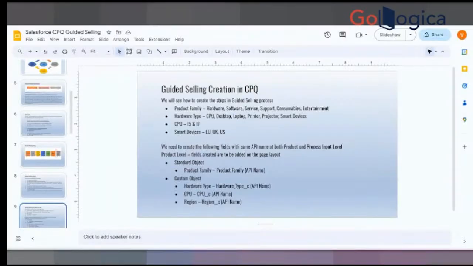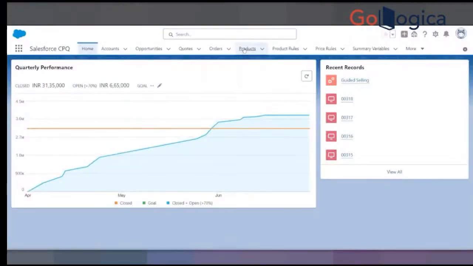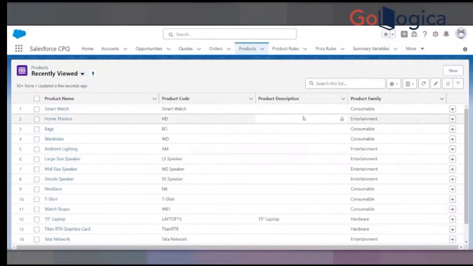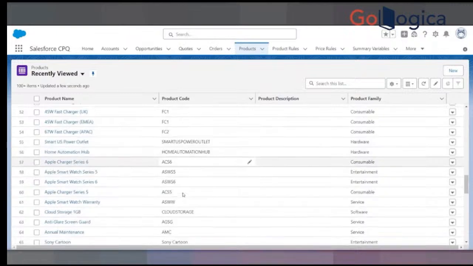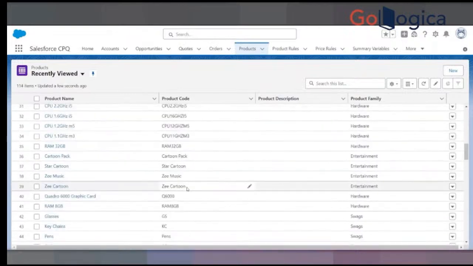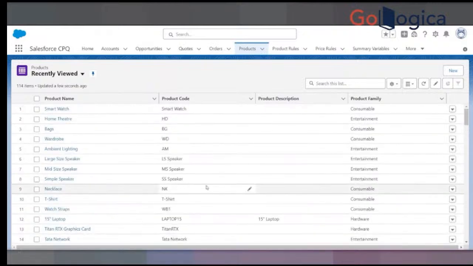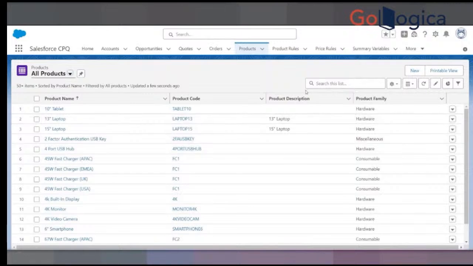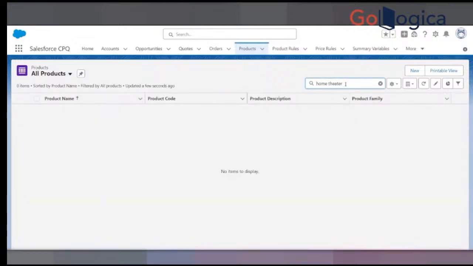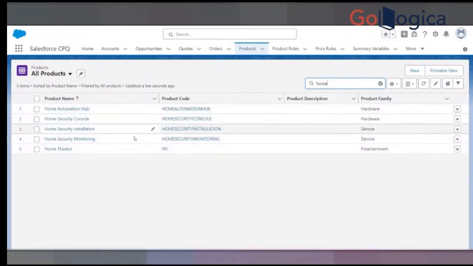Over here we are in CPQ. I'll go to my product section and see. I have one product with t-shirts. Can you do it with the home theater only? Yes. Home theater is the only product I have, so I need to look for other products as well. This is my home theater.